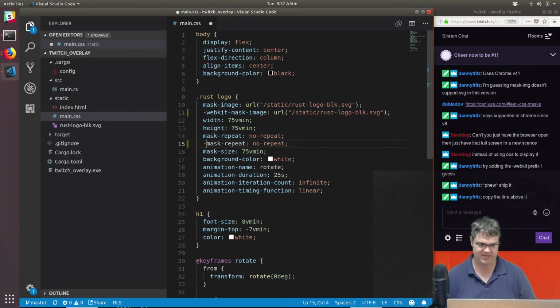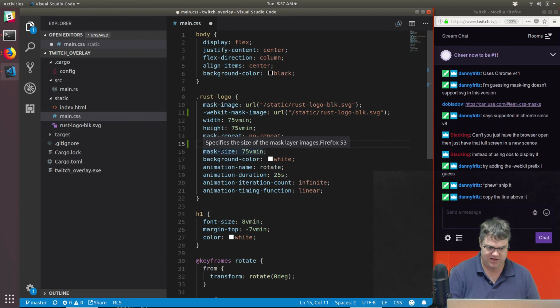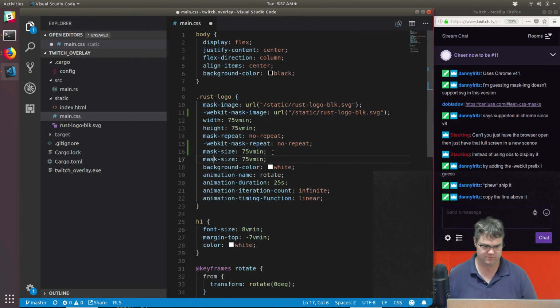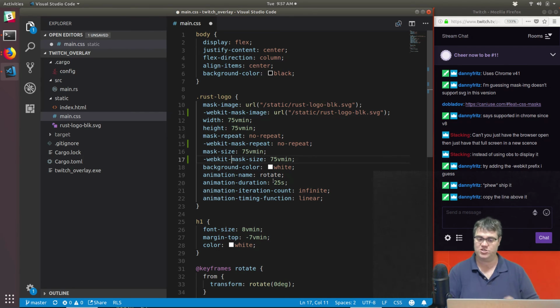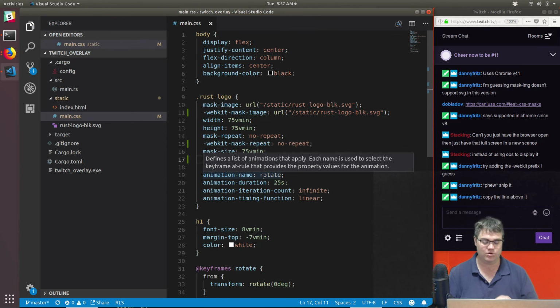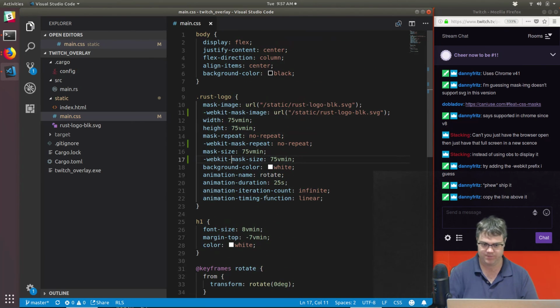And this will be a -webkit- prefix. Okay, mask size needs to have it done to it too. -webkit- again. Background color should be fine. Animation name should be fine. All the animations should be fine because those were working just great. So I'm hoping that this will be all we need to do.